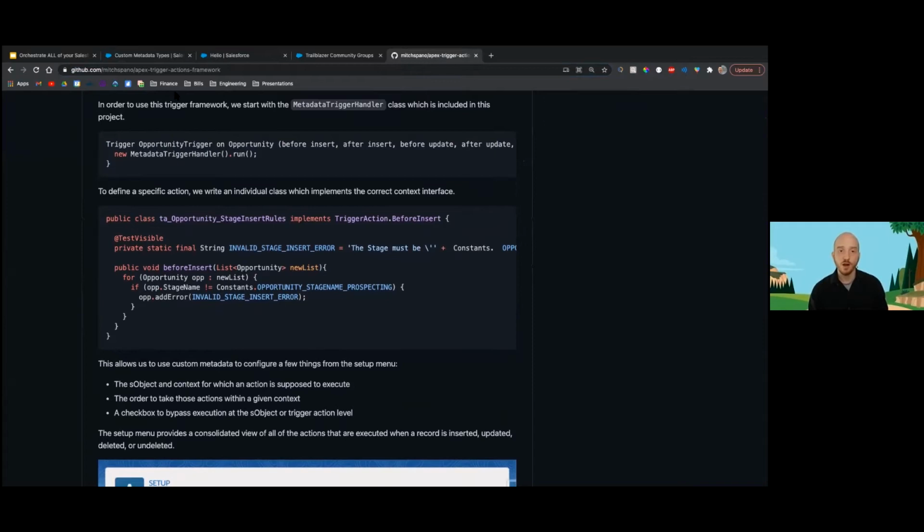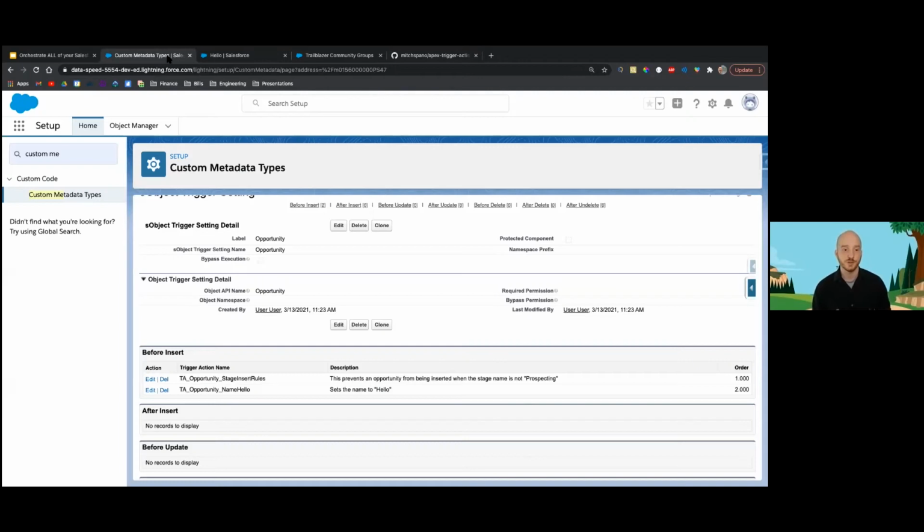Now, there are a few cool things that you get for free besides just partitioning the logic into these tiny little classes, which is a big win. This is something we've never been able to do in the Salesforce world. But there are also some other cool things that I want to show you about the Trigger Actions framework itself.